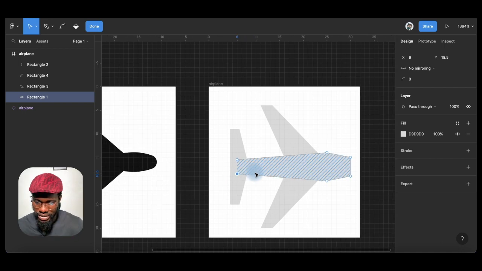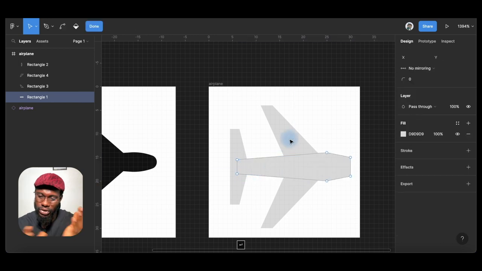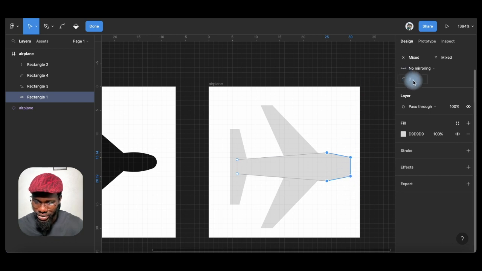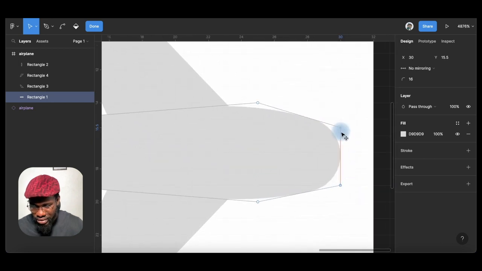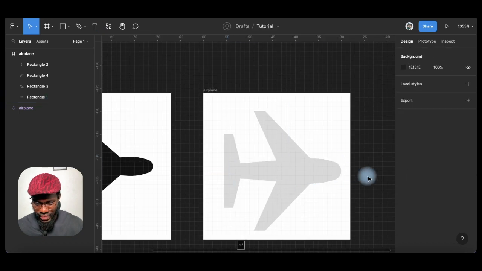So now I'm going to tap enter. Sorry, I'm going to select this particular node at the top. Then I'm going to add some roundness to it. And could add some extra roundness to this particular portion. And then you could adjust it. And there we have it.